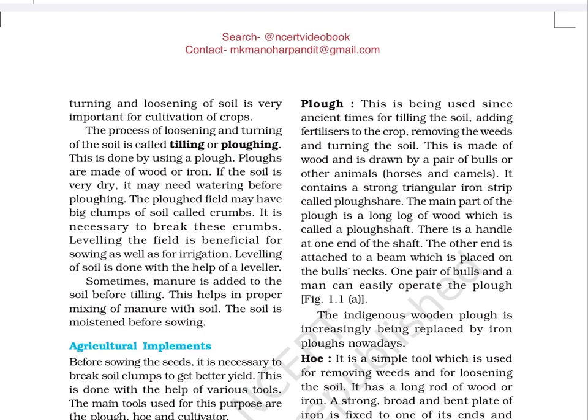The ploughed field may have big clumps of soil called crumbs. It is necessary to break these crumbs. Leveling the field is beneficial for sowing as well as for irrigation. Leveling of soil is done with the help of a leveler.